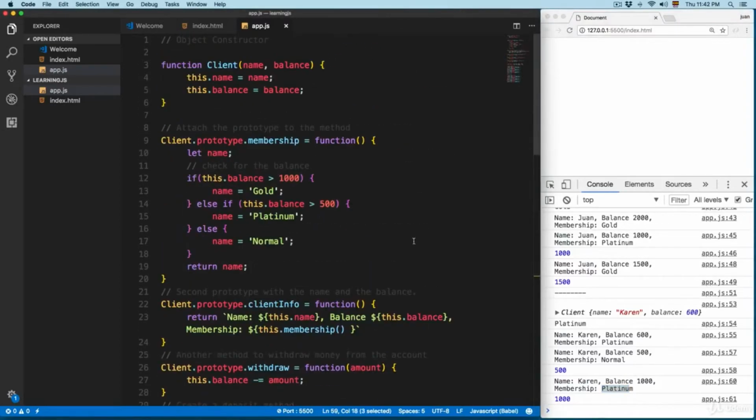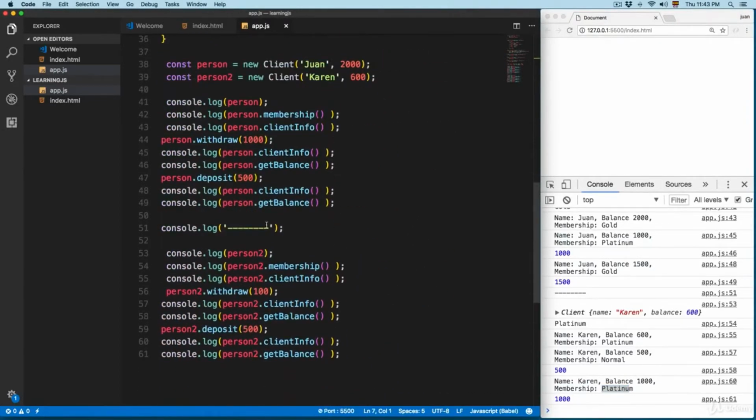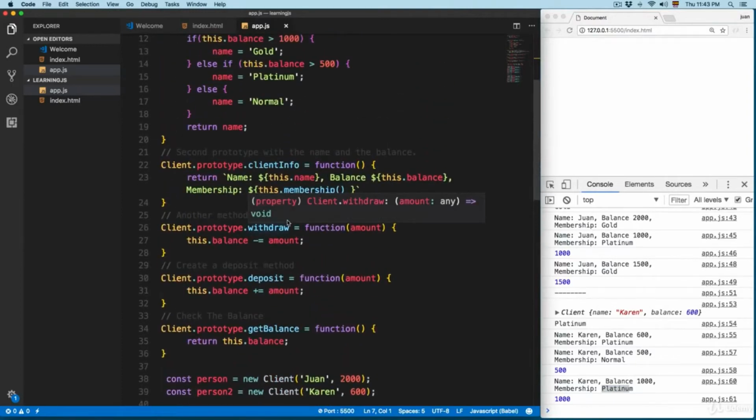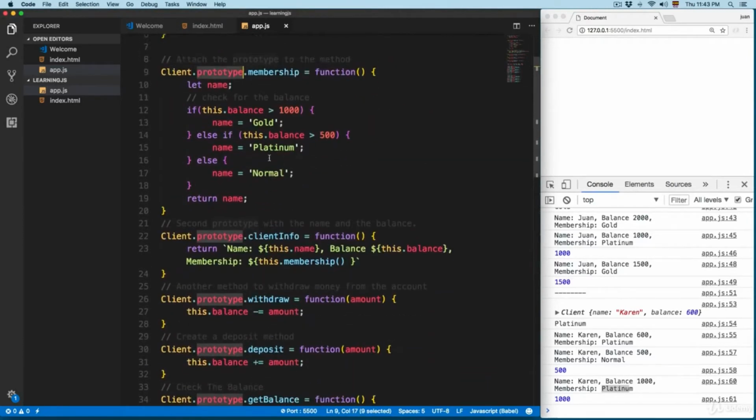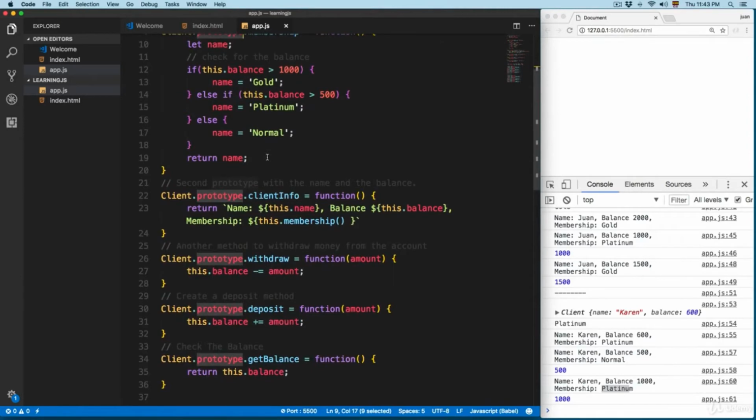So hopefully you see the power of using the Object Constructor. You can create as many objects as you want, and using prototypes, you can attach different functions and leave the constructor only to accept the parameters that this object will require. And here on the prototypes, you add all the functionality. So in the next video, let's continue working with prototypes. Let's see how you can inherit a prototype.